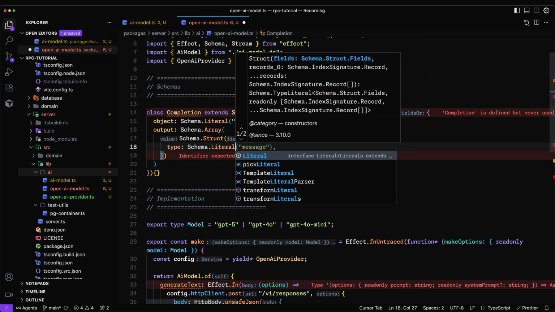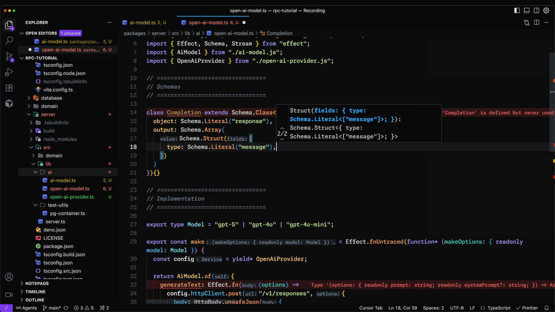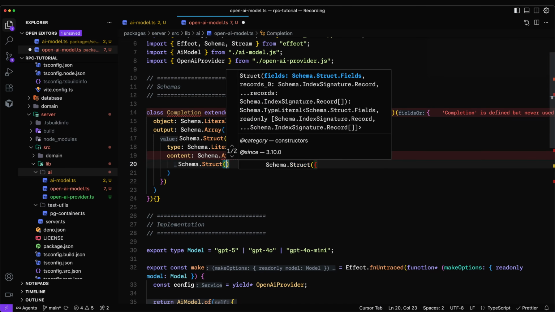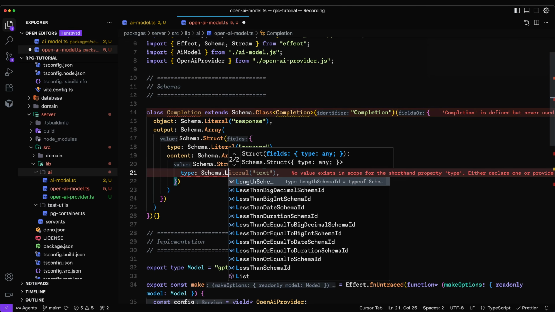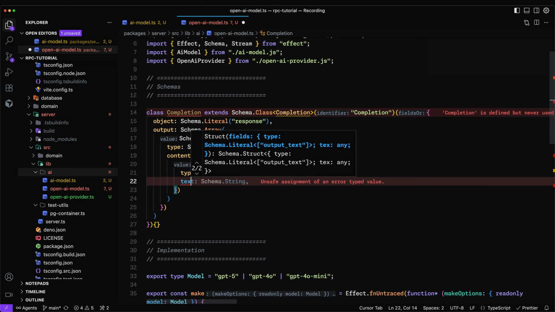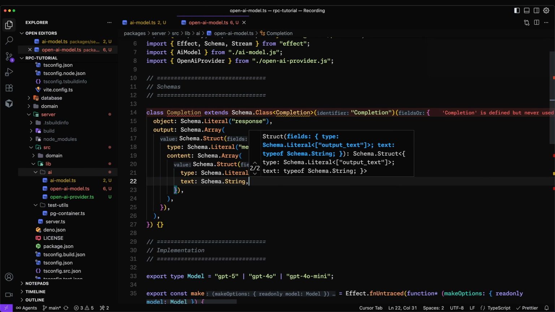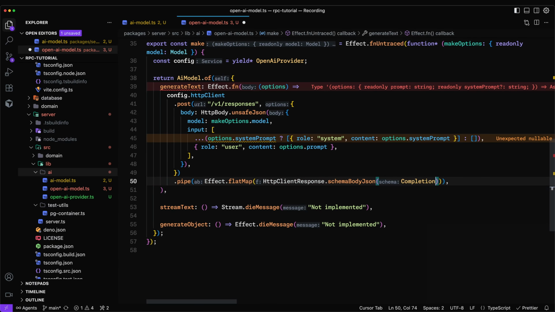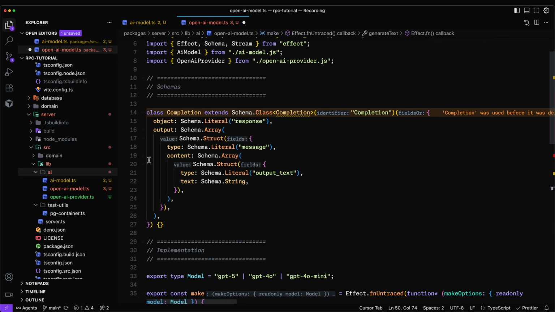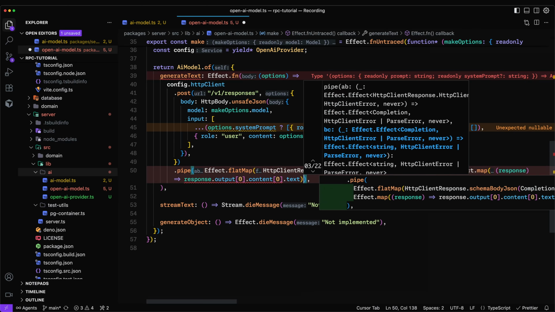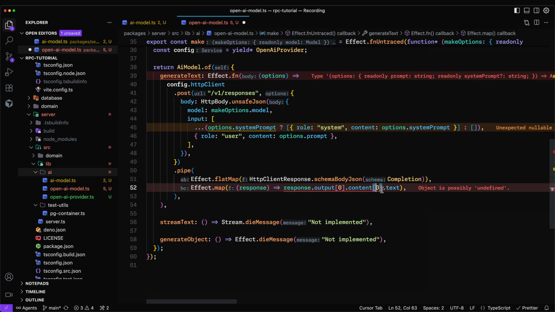A literal type, which is going to be the message. And then the content will be an array of objects of schema.literal, and then output text, and then the actual content. And so we can now pass it in here, and this will automatically parse the JSON response with this schema. And with this, we can now do an effect.map, and we extract the content.